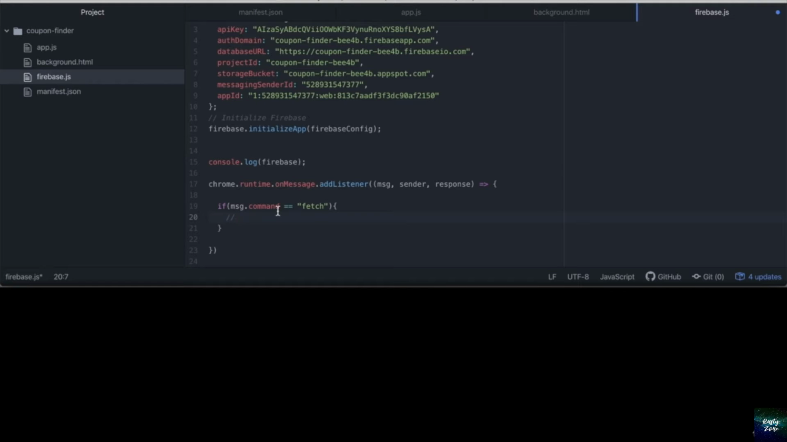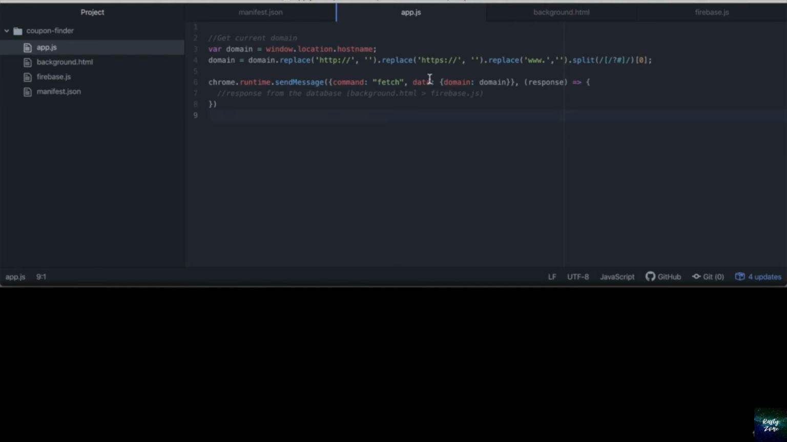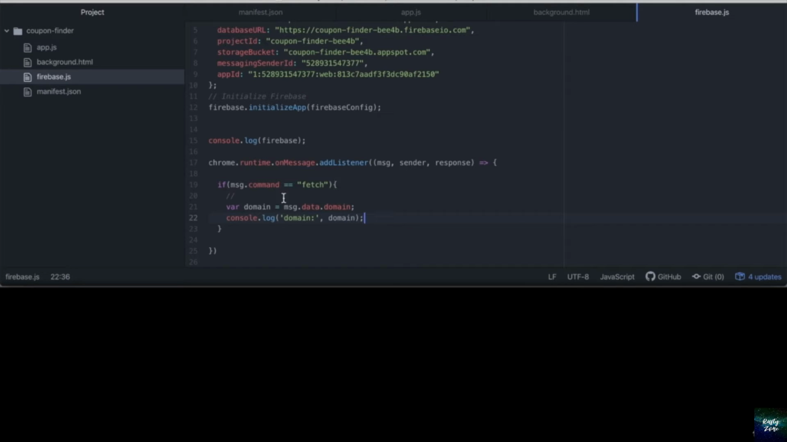What we'll do just now, just to test this, is add a console log of the domain. So let's set domain equal to message.data.domain. Just fix that again. And then we'll console log the domain just here. If we save that and make sure that we have this all correct, we'll then go back into Chrome and go to the extensions, refresh the extension, and then go to a page, and then we'll check if the background.html page is logging the domain into the console.